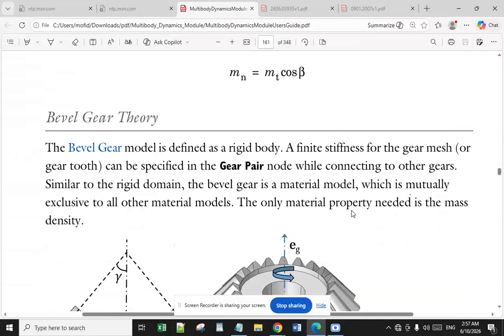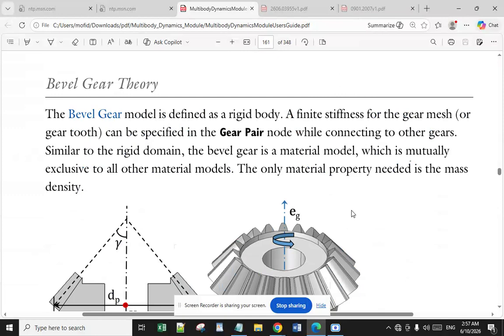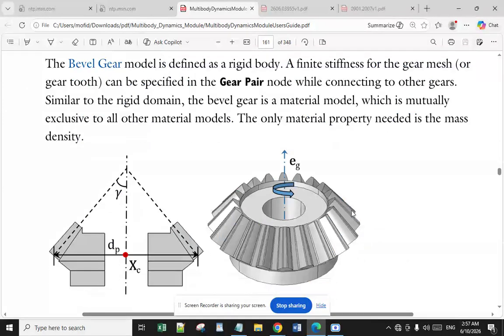Bevel gear theory. The bevel gear theory model is defined as a rigid body. A finite stiffness for the gear mesh or gear tooth can be specified in the gear pair node while connected to the other gear. Similar to the rigid domain, the bevel gear is a material model which is mutually exclusive to all other material models. The only material property needed is the mass density.